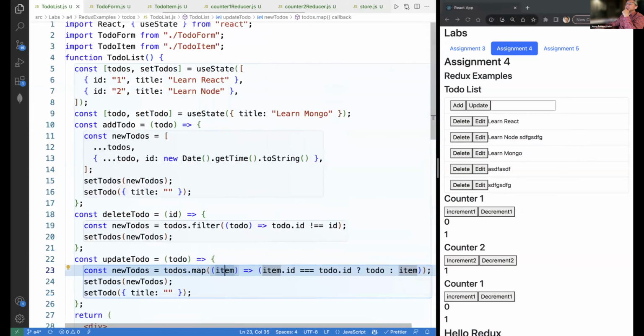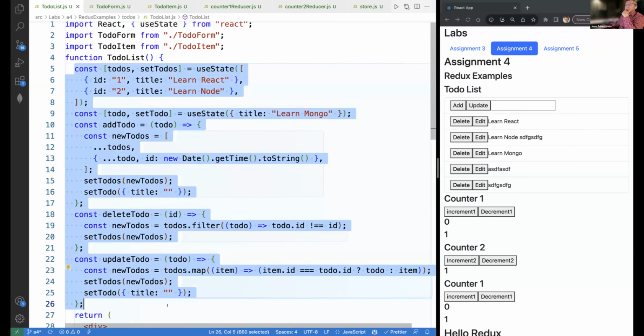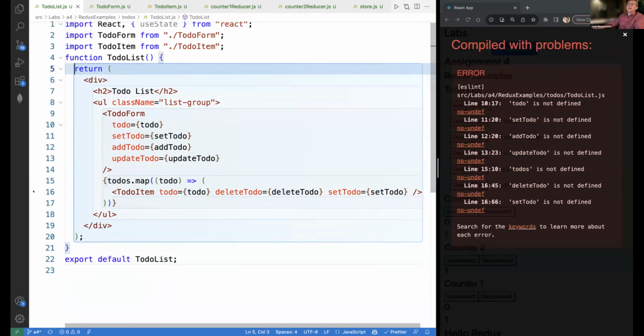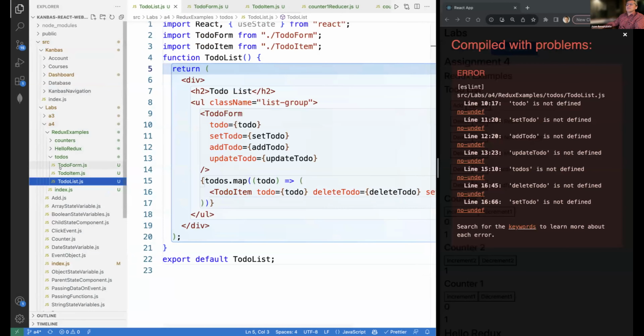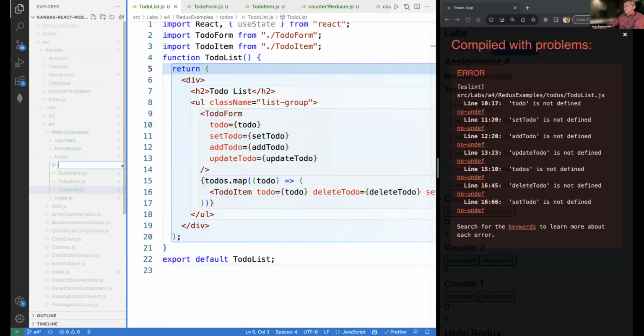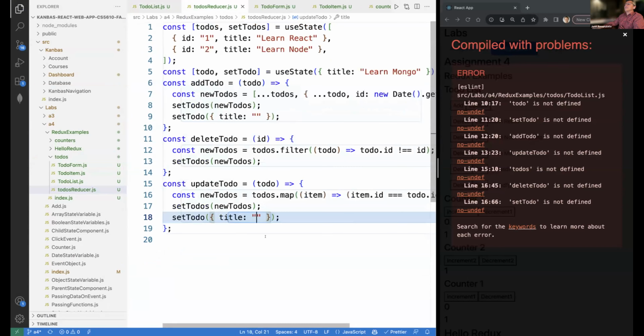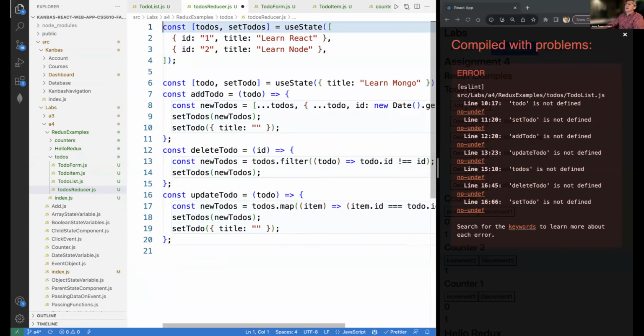So basically we're going to cut this out, like that. If I refresh, this is going to break, which is fine. So we're going to create a reducer in here. We'll call it todosReducer, and in there we're going to put this stuff here. All of this is going to become the initial state.